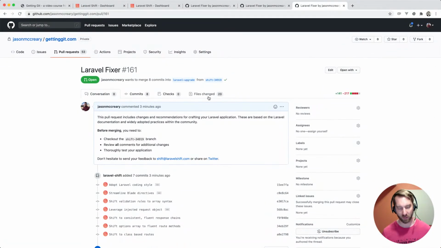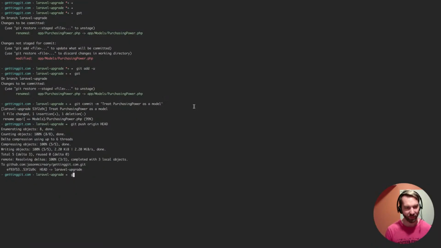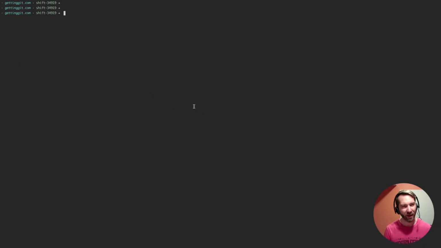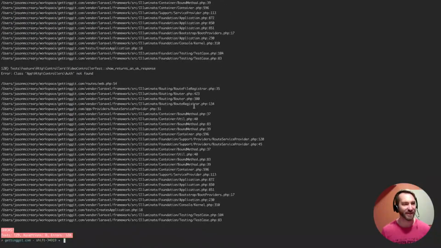Now, since we had that little bug last time, let's actually git fetch. And let's go check out that branch and actually run our tests here, just because my guess is we might have, that's a lot of changes, so we might have some stuff here. So let's keep all these together. Yes, we definitely have some stuff here.